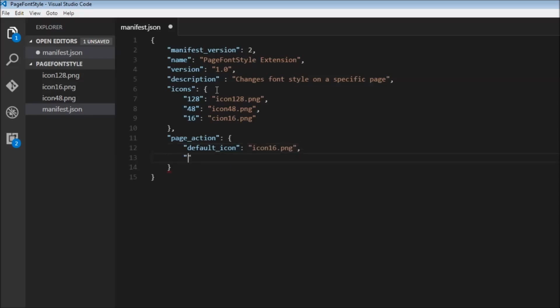And then we can have a default pop-up. So default underscore pop-up. And this is going to be pop-up.html. And finally, we can have a default title that gets displayed when you hover over the icon. So default title, and this is going to be page font style.